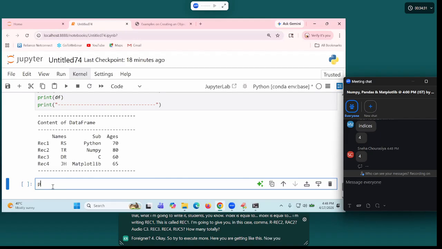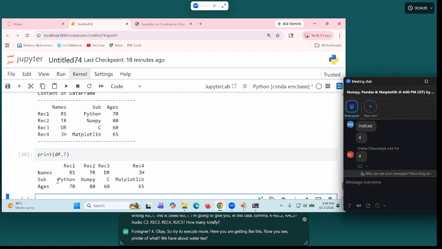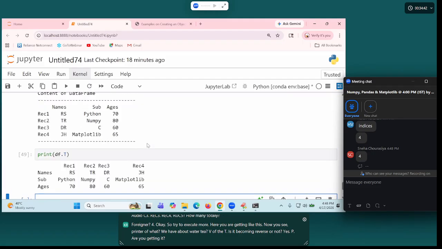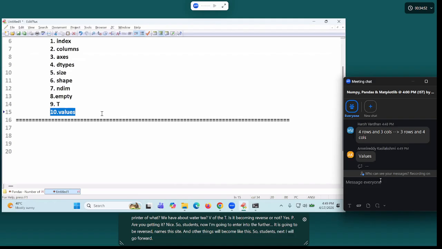Now you say print of df.T. Is it becoming reversed or not? Yes, T. Are you getting it? Nice. So students, now I'm going to go further. It is going to be reversed. Names on this side and the other things will become like this. So next, I will go for values.